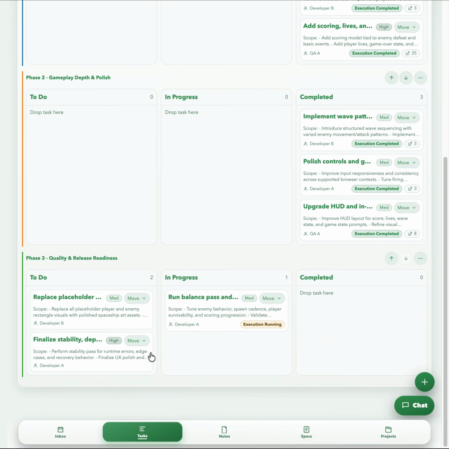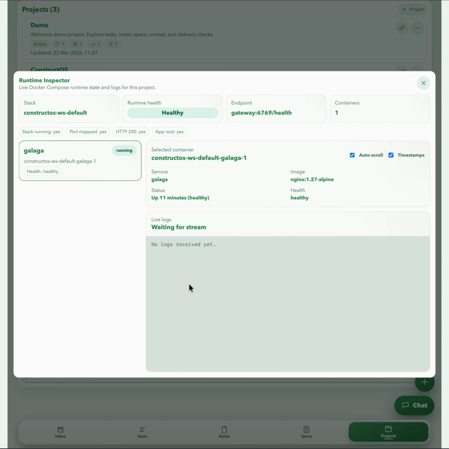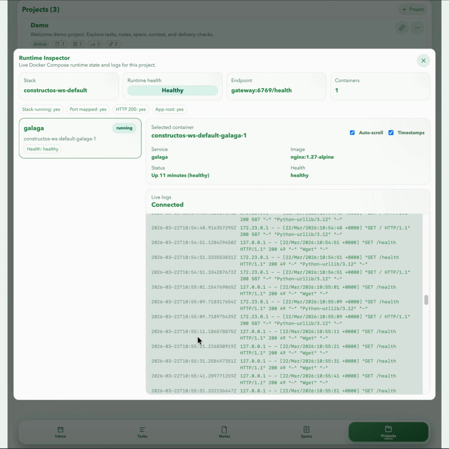We now move into the third and final phase of implementation. Through the UI, we can track the current state of all tasks while also monitoring the status of the deployed application in real time.